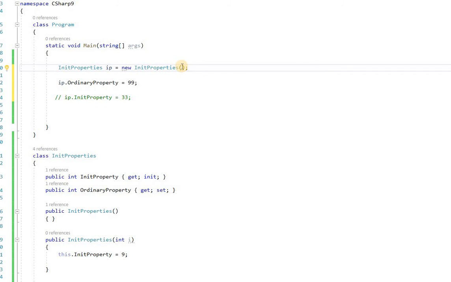Conventionally, I can use the parameterized constructor I created here to set the init property without any errors at all, because within the constructor is the object initialization stage, and I am abiding by the rules of only setting the value of an init property at object construction time.